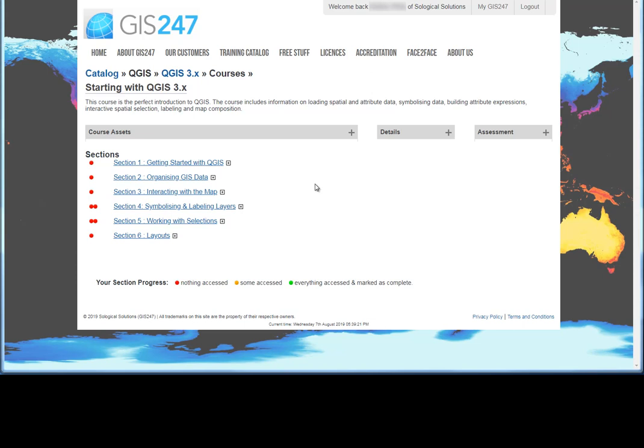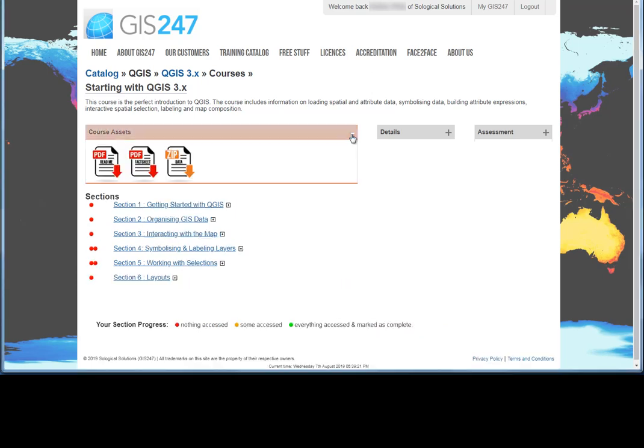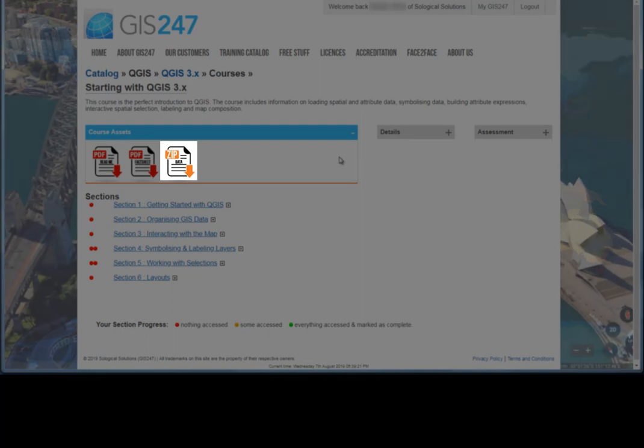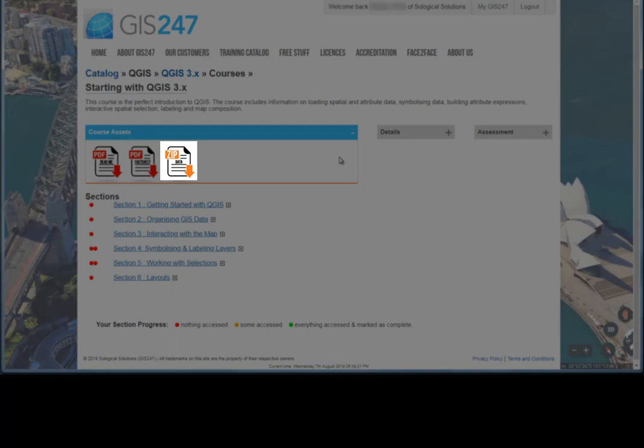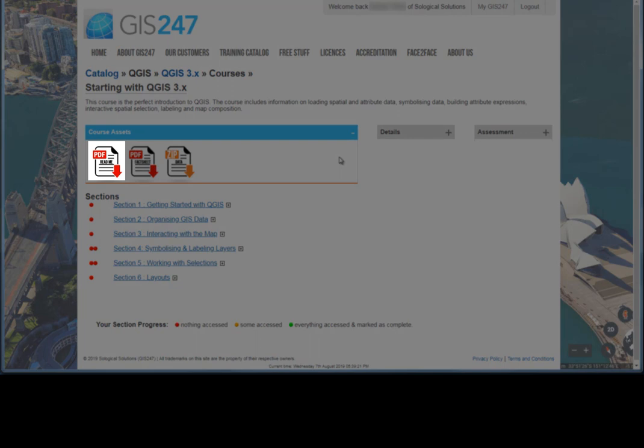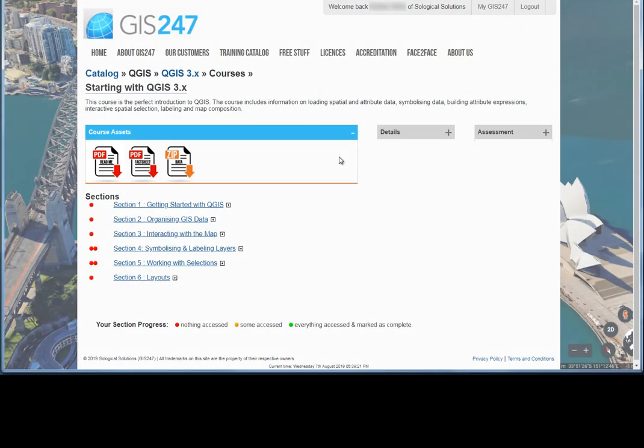On the main page for each core course is a course assets bar. Click the plus to open it. The icon for the data zip file is shown. This contains all the data and maps or projects that you need for that course. Written instructions on how to download and set up the course data file are contained in the PDF README file, so you can download, save and refer to this document as well as this video if you wish.